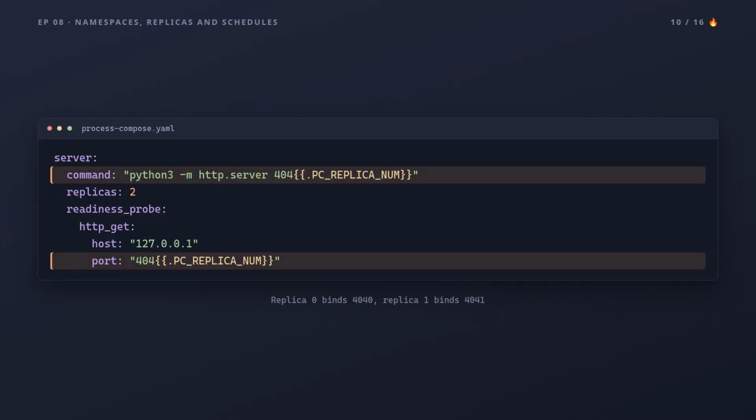The thing that bites first is ports. 2 copies of the same server cannot bind the same port, so the second one dies immediately and restarts forever. The fix is the replica number we saw last time. Build the port out of it and each copy gets its own.